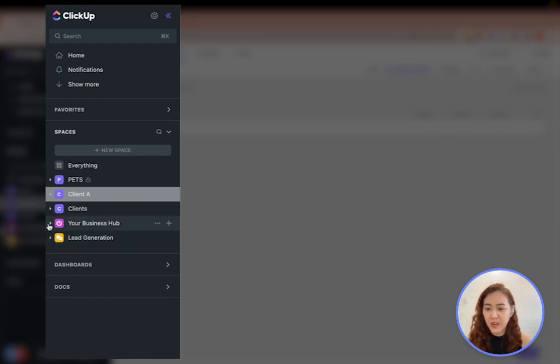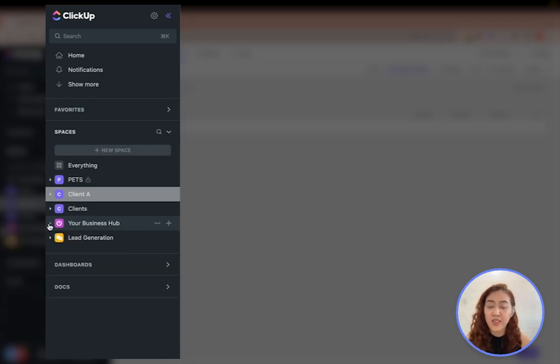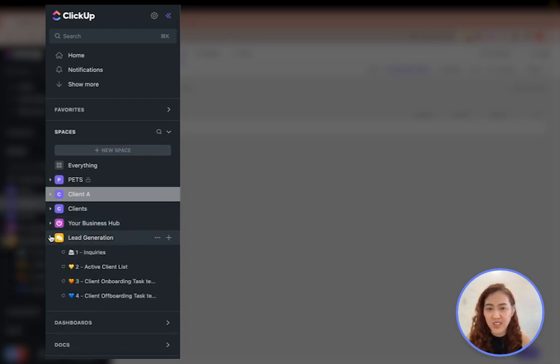So under Business Hub, you'll have everything about your business operations, right? So you've got management, you've got strategy, you've got your HR, growth, everything about your Business Hub in one space. And so if I go to lead generation, then that would be everything about prospecting or getting clients or onboarding clients and offboarding them.